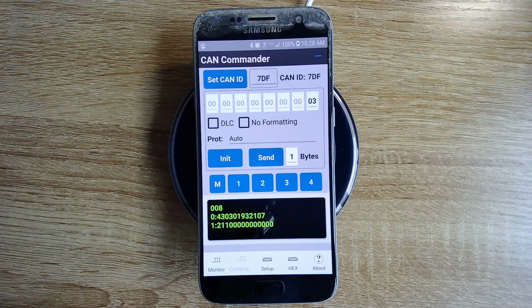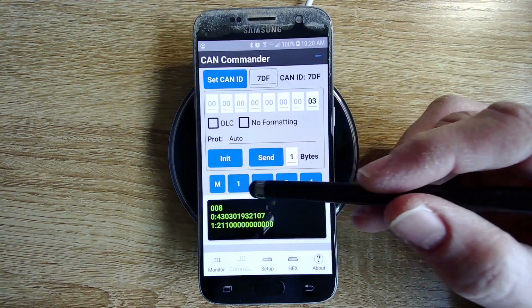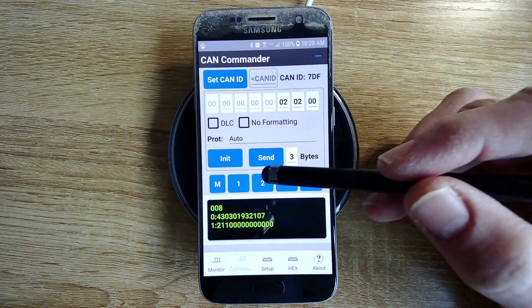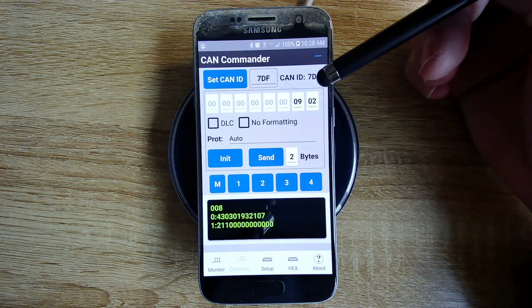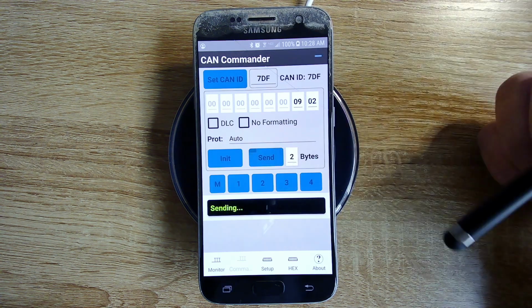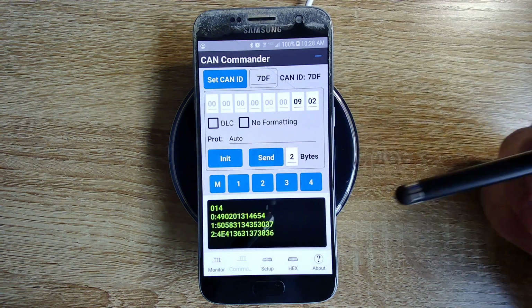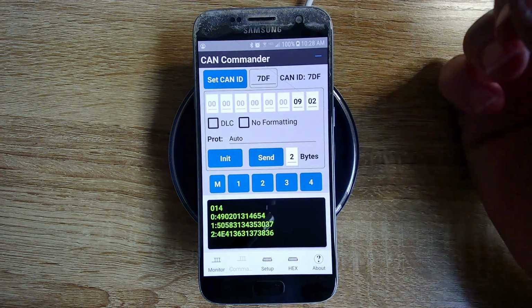So let's switch back over and let's see. Do I have the Julia Childs thing? Oh, that's another thing. Oh, yes, I do. Okay, so 09, service mode 9, PID 2. Let's see what we get. This should be the VIN. And it is. You can just look at that and decode that or whatever you want.